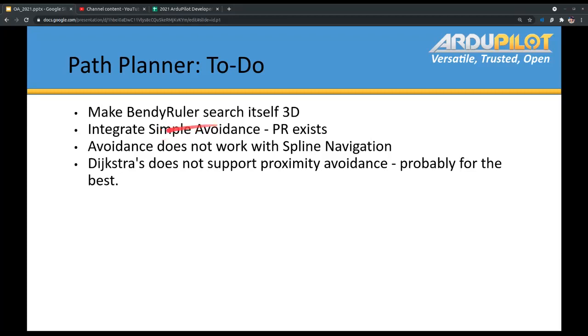So that PR exists for this. I've done it. It just needs a little bit more testing. So most likely 4.1 is going to have this in the next couple of weeks.